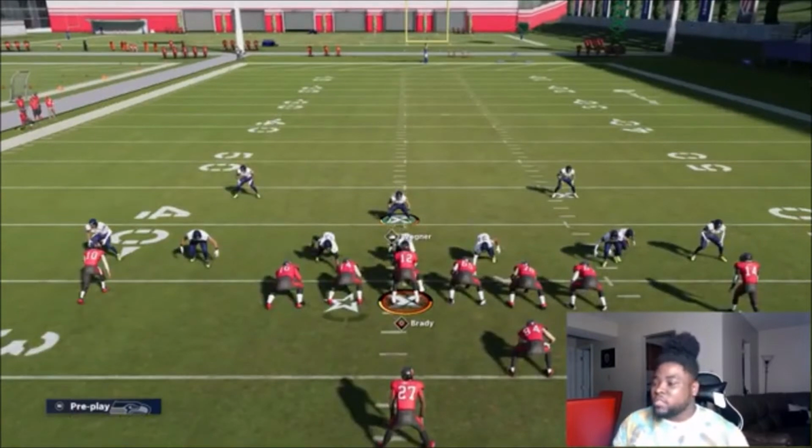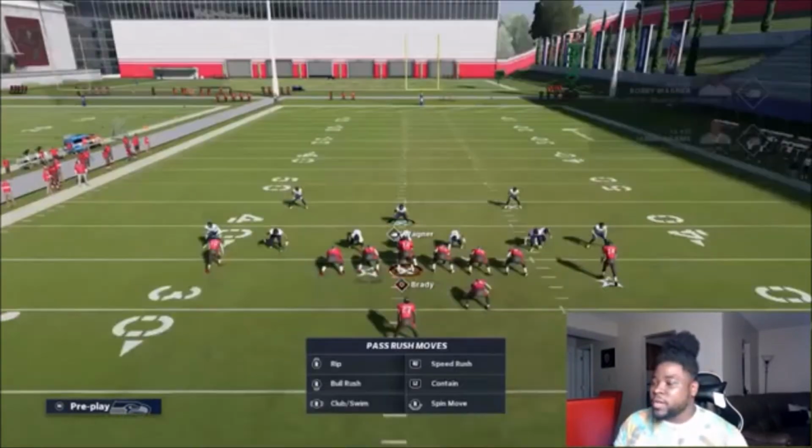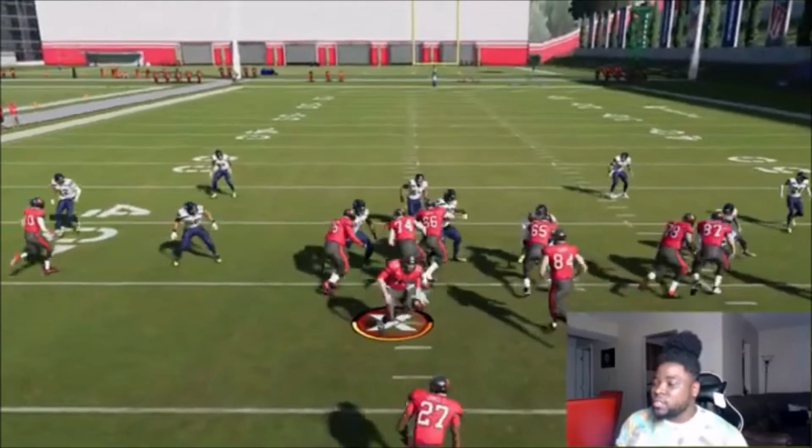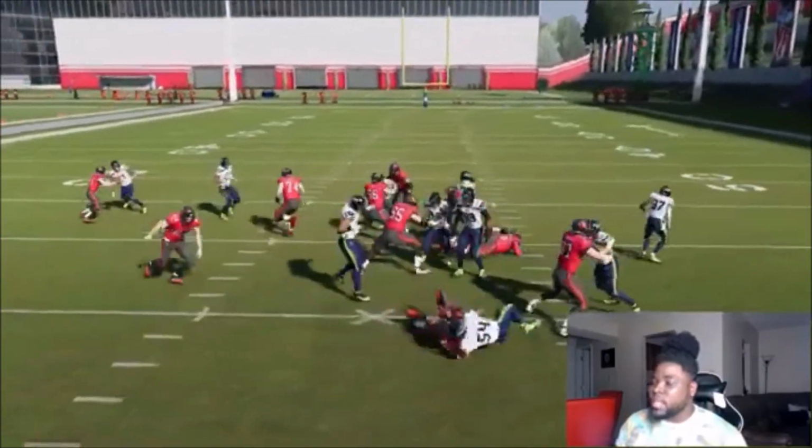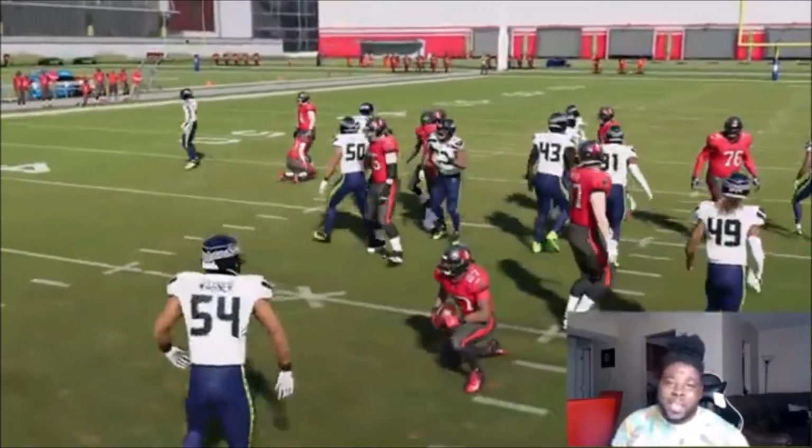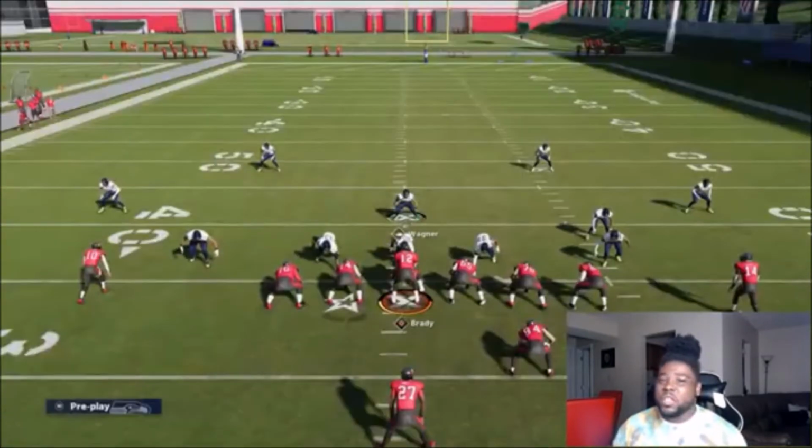So let me show you how this base setup fares versus the run right here. With your user, you want to just shoot down and look to fill the gap. You see, that time we actually did get through, but this isn't a shut-the-run-down-in-the-backfield type of defense with this base setup.